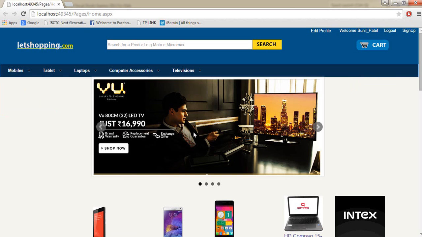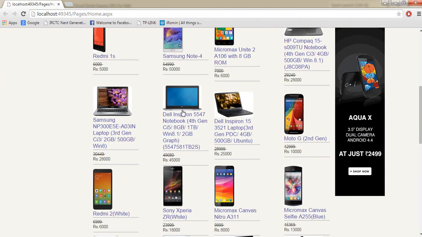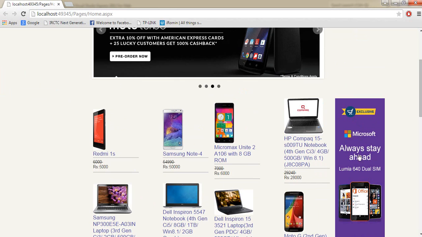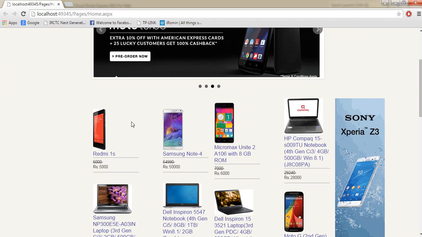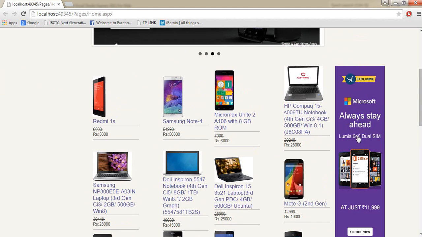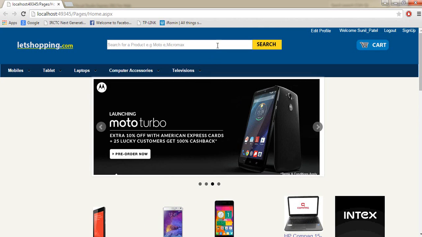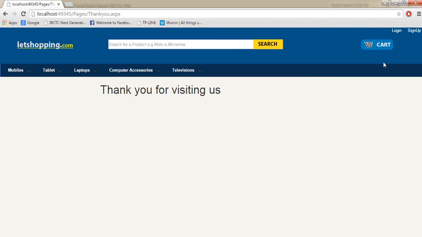So this is my project. This is the home page. This slider, which are, this is a grid view which you are showing. Sorry, this is a data list control, and this is a .NET ad rotator control. And here, actually I'm logged in, so let me log out.